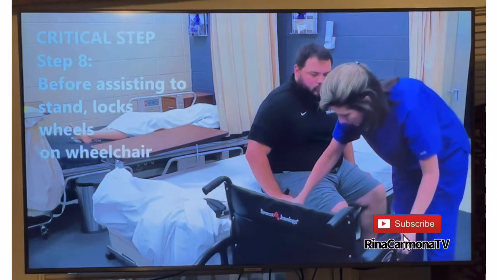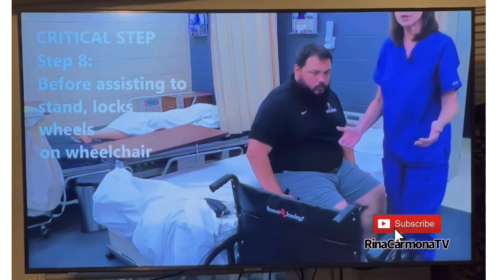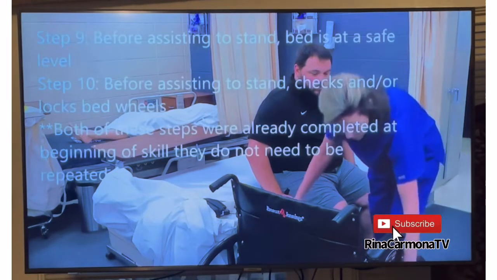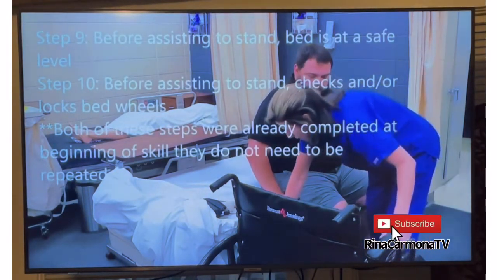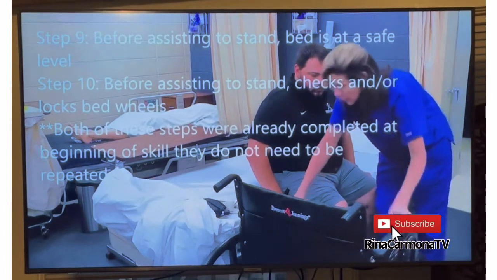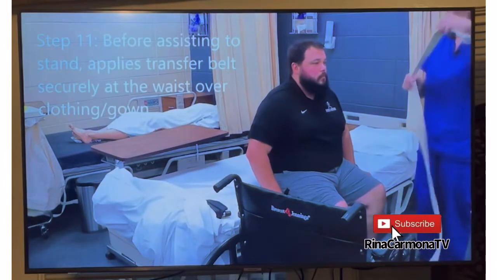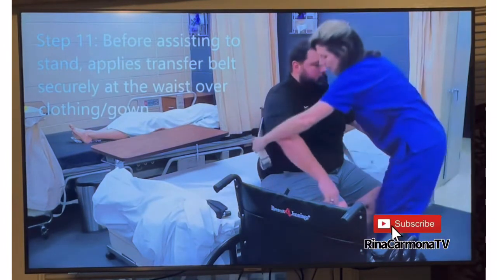So I position the wheelchair so that Mr. King only has to do a 90-degree turn in order to sit in the wheelchair. I'm going to make sure my wheelchair is locked. The footrests are folded up or removed. And now I'm ready to apply his gait belt. I'm going to put your gait belt on.